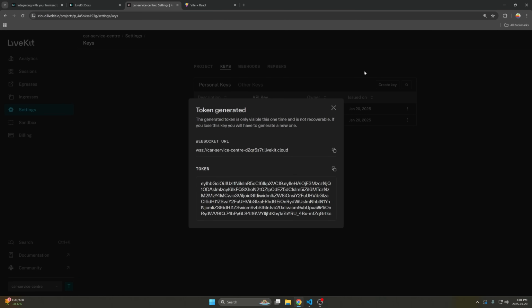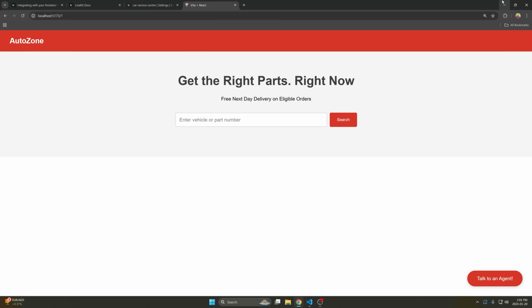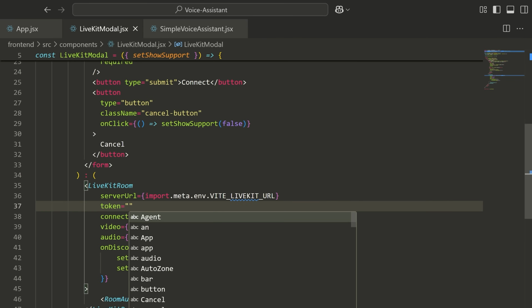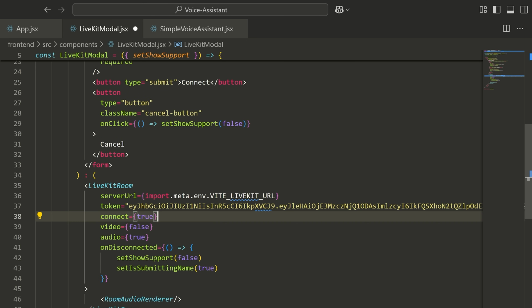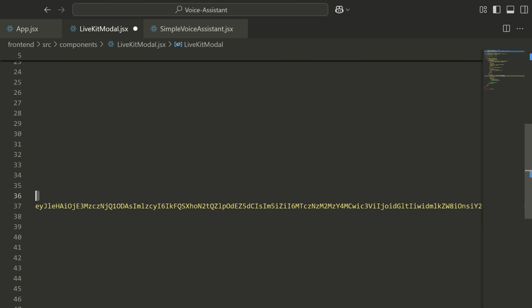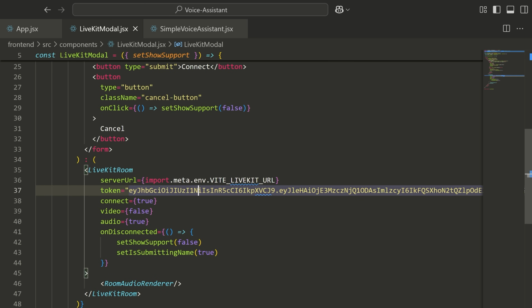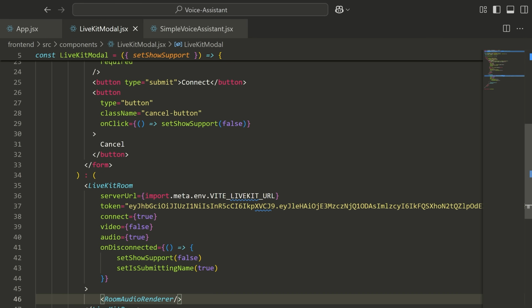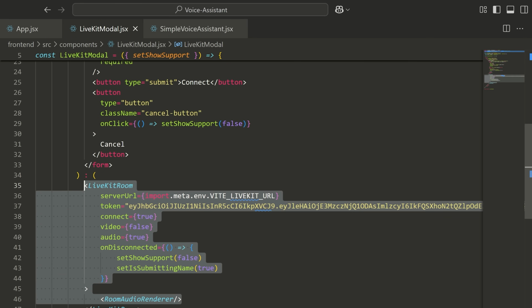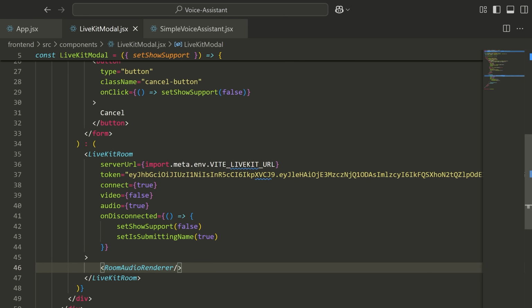And this is what I'm going to use now in Vite, okay, or in React. So I'm just going to take the token and paste it here as my token to my LiveKit room. And now this will actually allow me to join the room and hear the audio. Okay, so now that we have the token, we could test this out, but I'm realizing that nothing's going to happen at this point because we're not displaying anything on the screen, and we're also not running our agent.